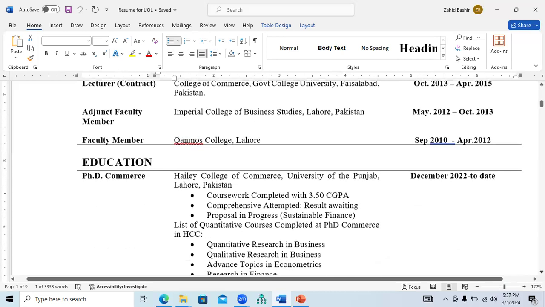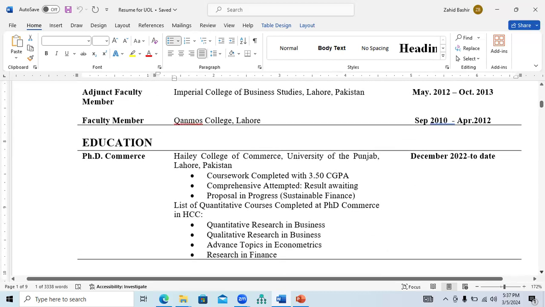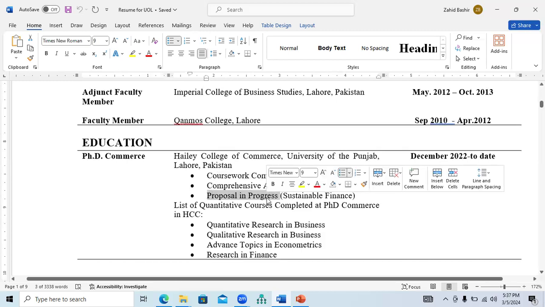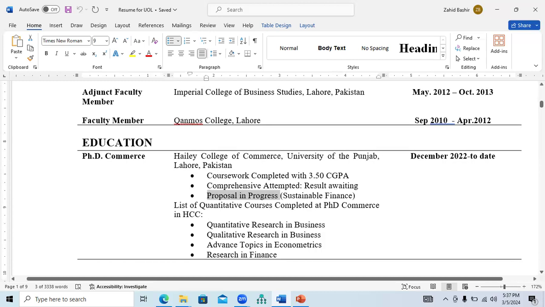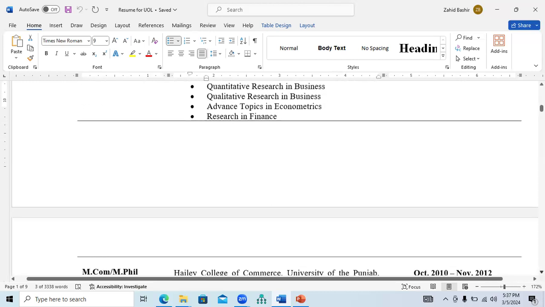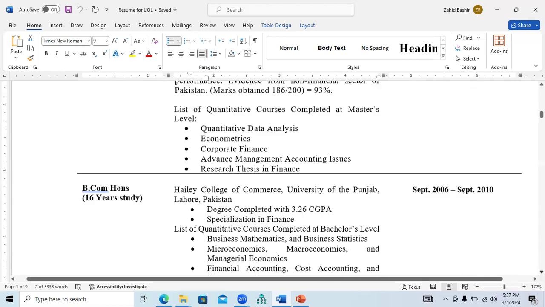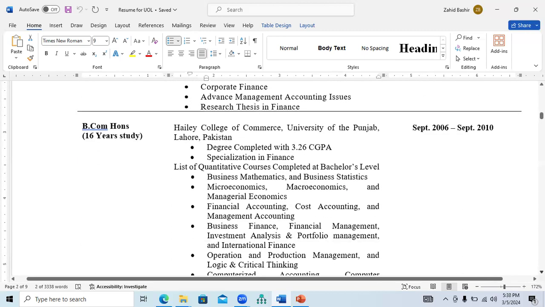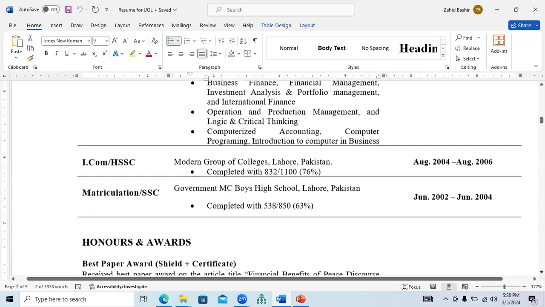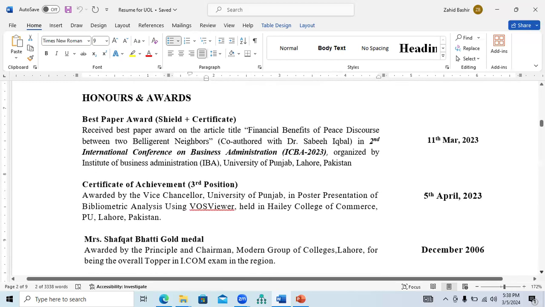This is my education. I am doing my research at this point of time. I have completed my coursework and my comprehensive exams. I am working on my proposal in the area of sustainable finance. Previously, I have done MPhil, which is basically M.Com 18 years of study with thesis in the corporate finance area. I have also done BCom honors from the same institute with specialization in finance. So this was my basic educational overview.